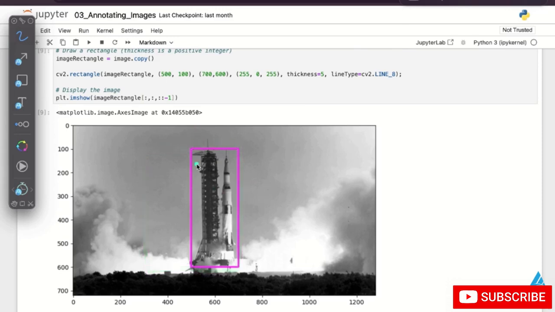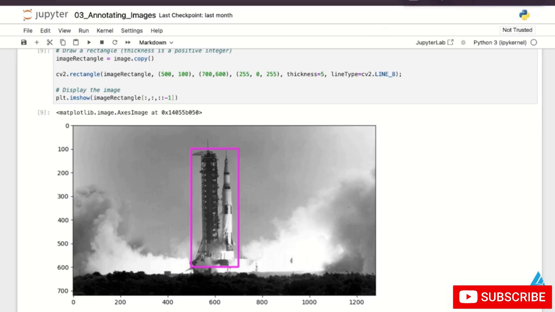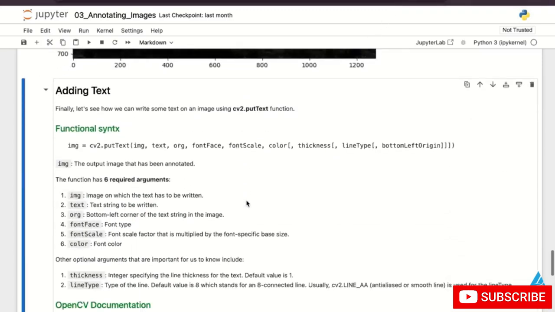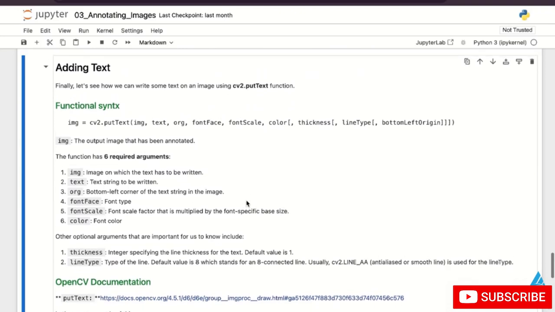The next annotation now we are going to see is how we can add a text. And to add the text, we have 6 required arguments. The image, the text which you want to render. We have org, which is the bottom left corner of the text string.